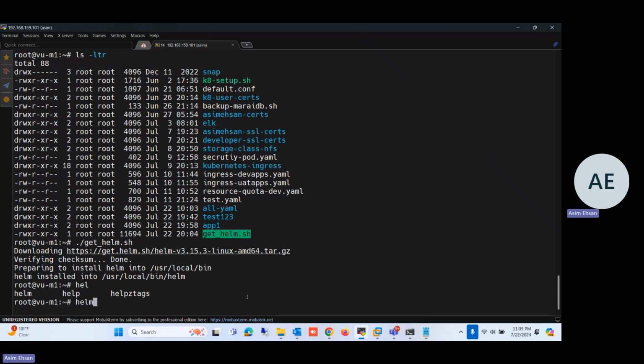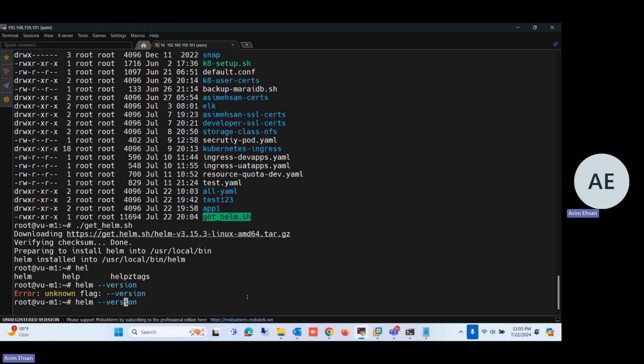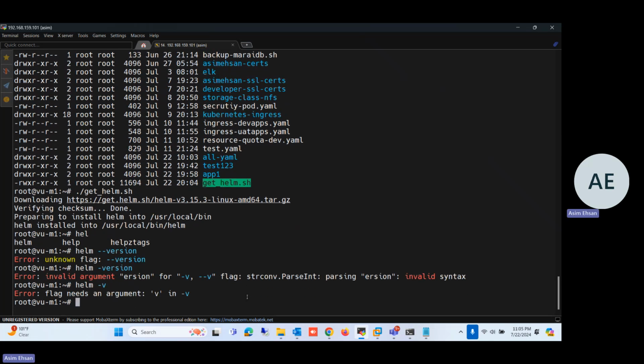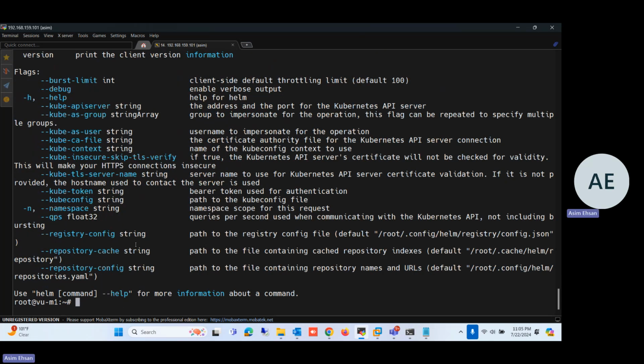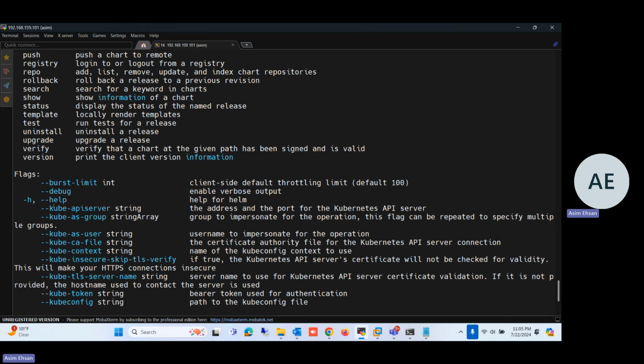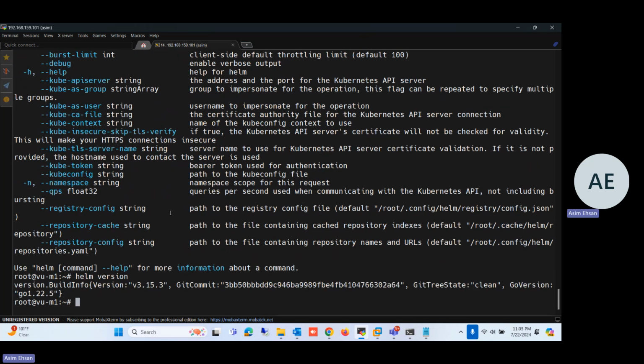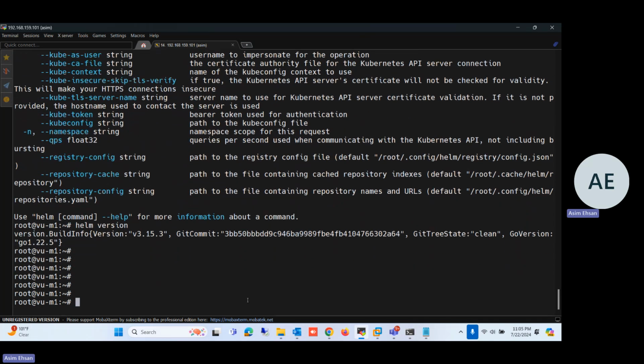So if I type helm version, I believe this is the command to validate the version. Yes, -v I can use. Helm help. So to look into the version, I just need to type version straightforward. So this is Helm version v3.15.3. This is the latest version. So now Helm is installed on my machine.